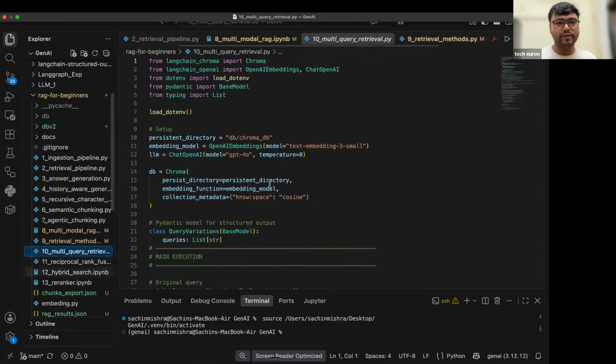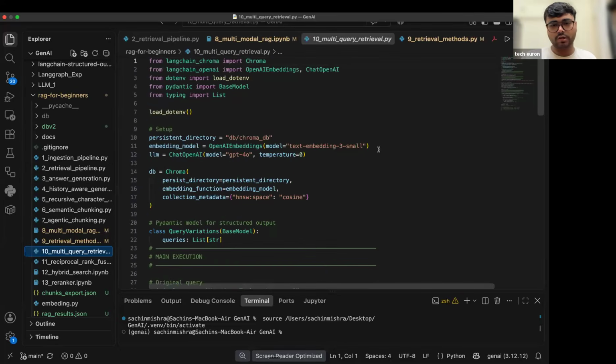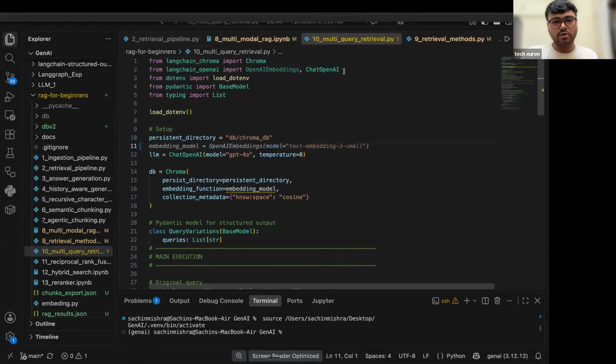One of them is called multi-query retrieval. Let's try to understand what this means, and let me just quickly change the first embedding model over here.